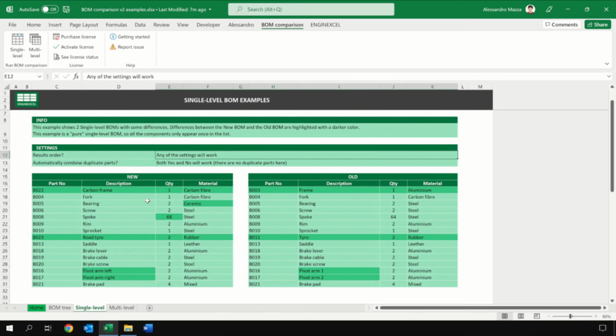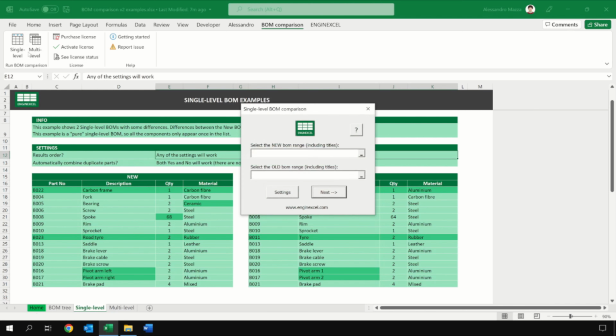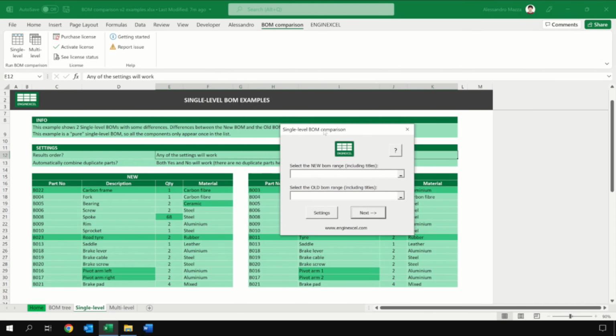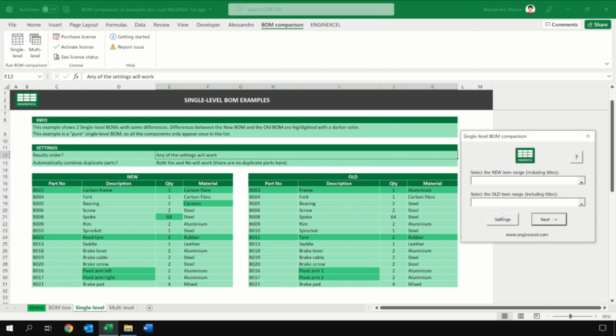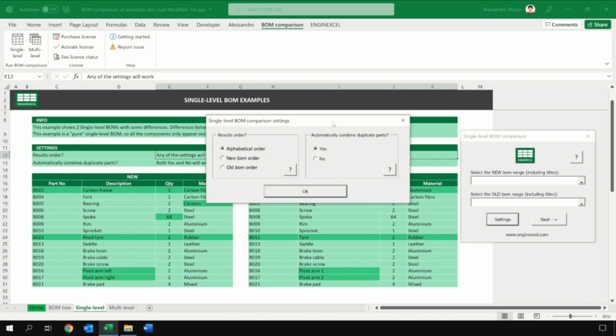So let's start from this first example. In this case, we are talking about a single-level BOM. So we will start the single-level BOM tool. When we start this, first of all, let's have a look at the settings.